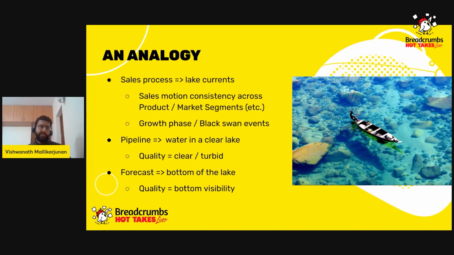Okay, let's take a look at an example. Here you see a picture of a clear water lake. The sales process represents the currents in the lake, and how stable or how chaotic those currents are. The pipeline is basically the water in the lake, and the quality of the pipeline is nothing but how clear or turbid the water is. And the forecast is nothing but the bottom of the lake and how visible it is.